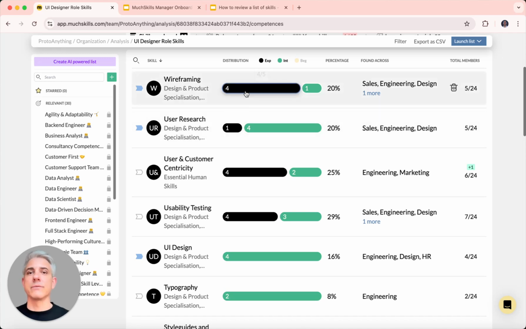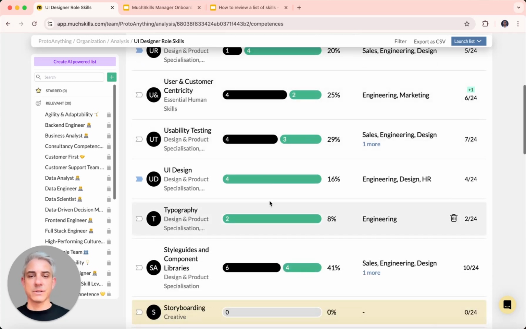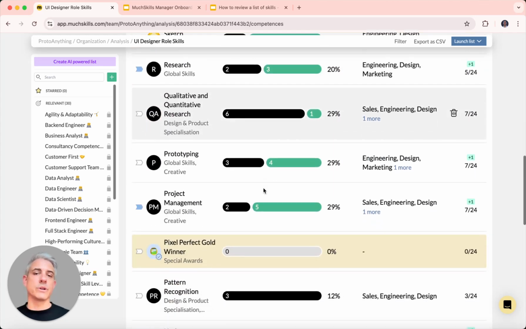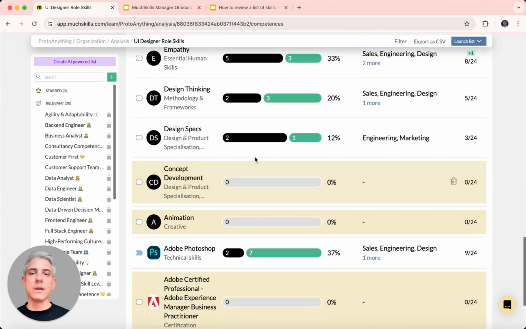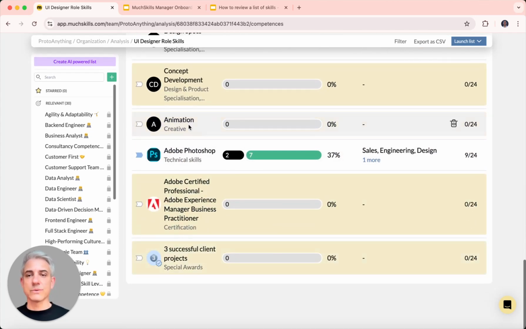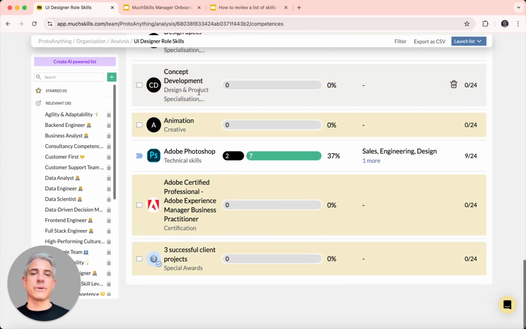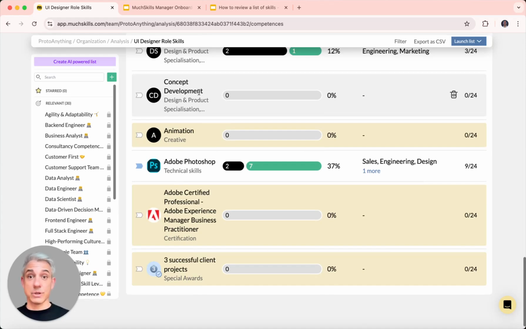This means that it's much easier for me to quickly see, okay, where do we have, for example, people that are productive, meaning that they can produce in this area. A beginner usually can't, I mean, they're just still training or learning the subject. So wireframing, we have 5 people, user research, 5 people, and so on. And I can clearly see where we don't have any expertise at all, or anybody who can actually produce. For example, animation and concept development, we are lacking that expertise in our organization.